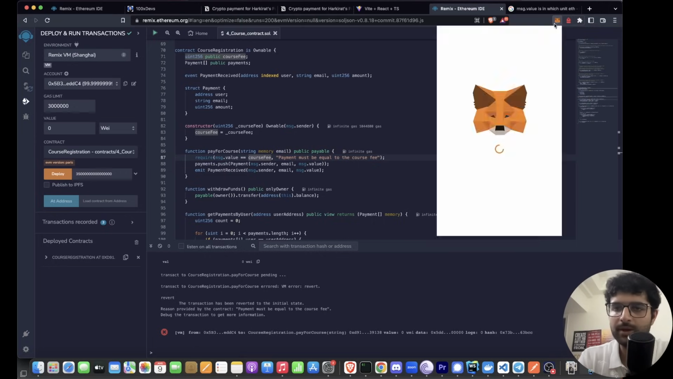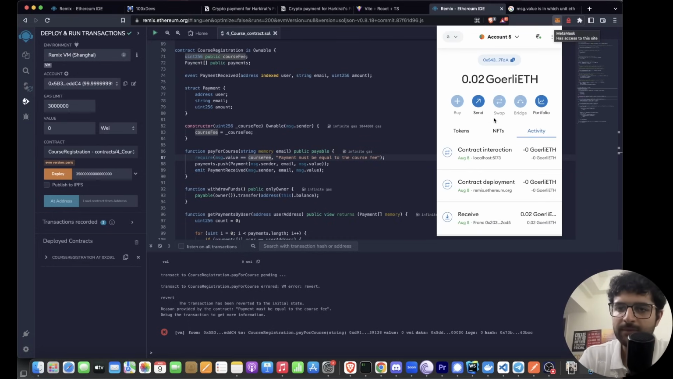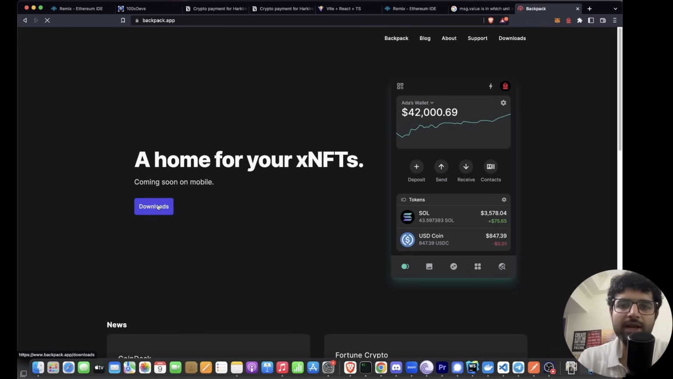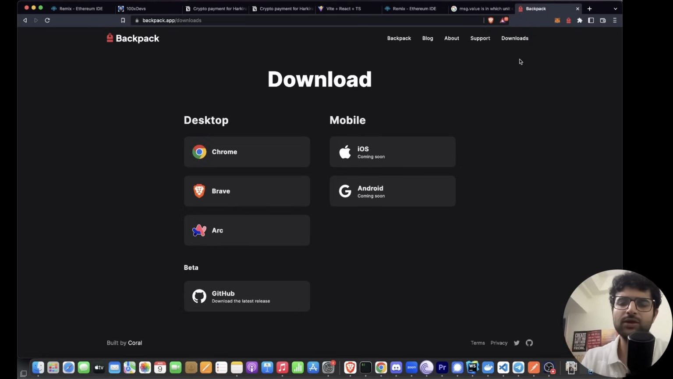If you want to do it in another wallet, MetaMask is another famous one. And that's what you see here. So there are a bunch of steps to installing a wallet. At this point, let's take a pause and let's discuss what those are. If you want to install Backpack, go to backpack.app, click on downloads, download the Backpack extension and go through the steps to actually install it.